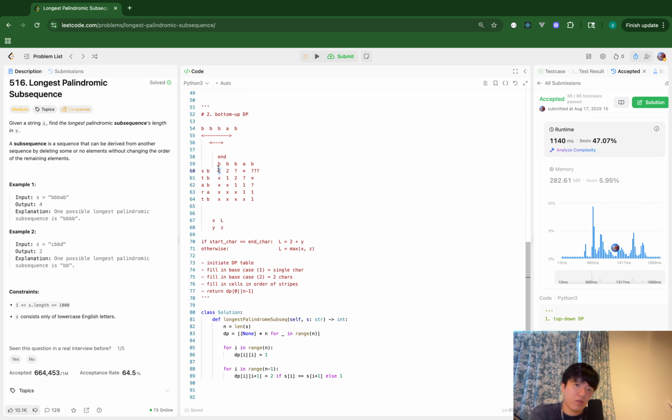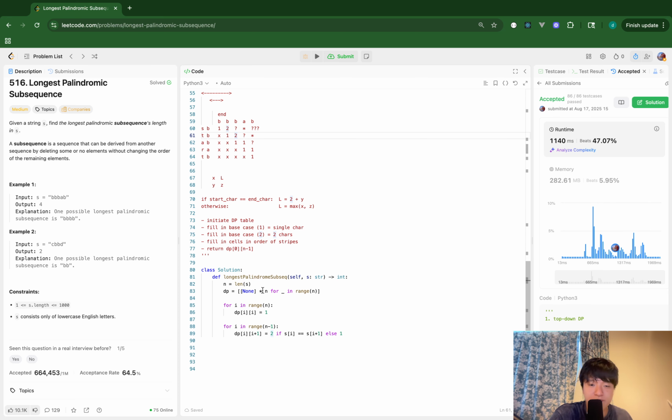So I firstly start with start and end at 0, 0, and increment each of start and end by 1. So from 0, 0, then 1, 1, 2, 2, 3, 3, 4, 4. Then 0, 1, and I increment each of start and end. So it should be 0, 1, then 1, 2, then 2, 3, then 3, 4. So in that way, I can fill in the cells in the stripes order.